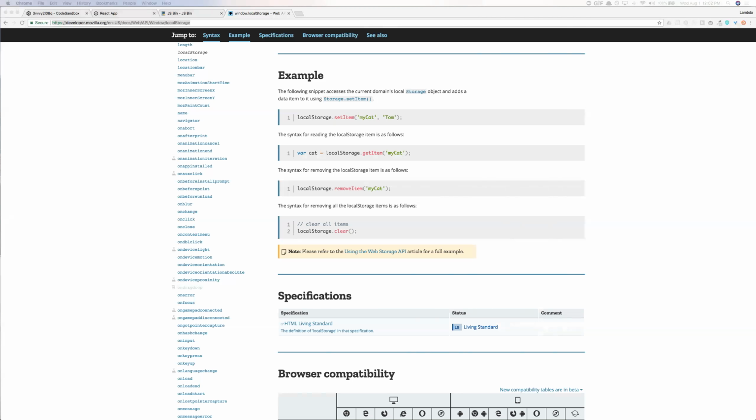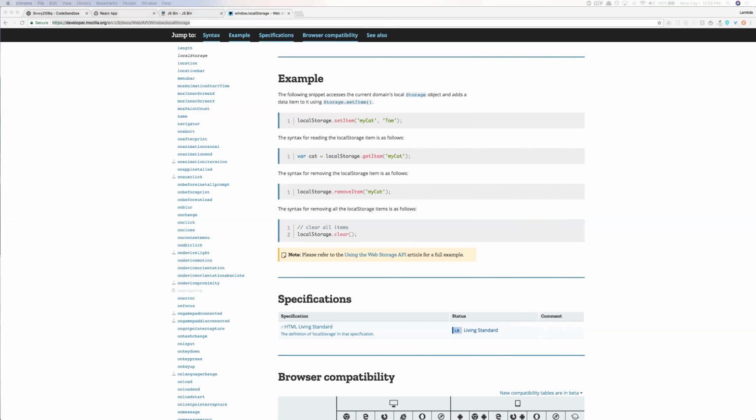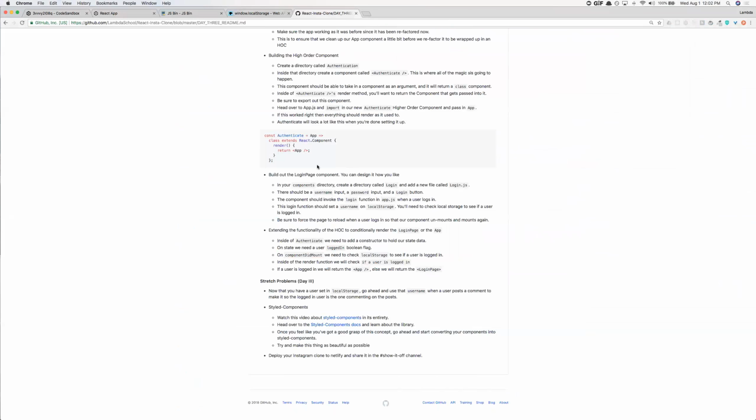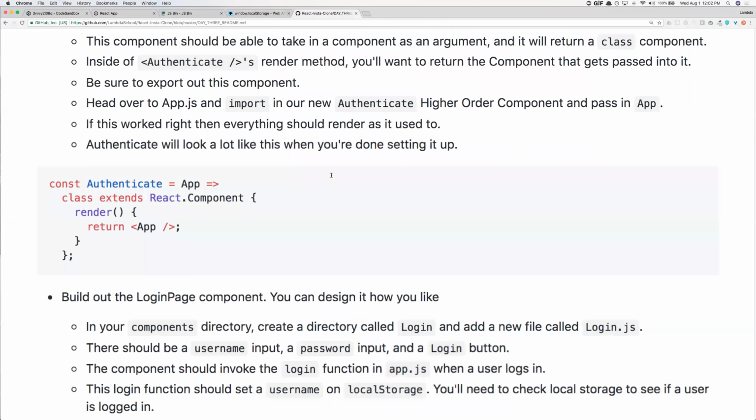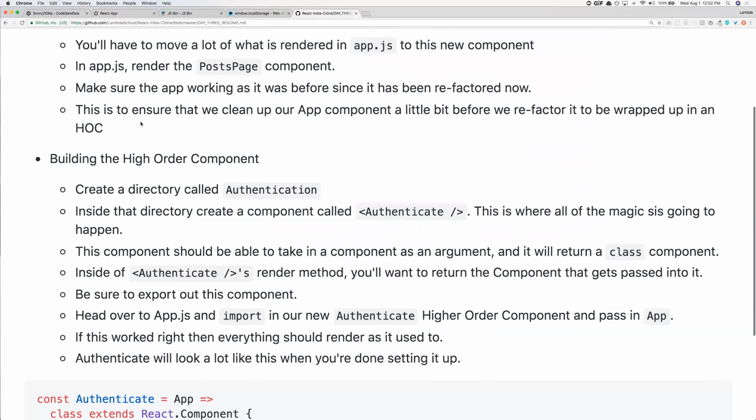So your authentication component will either return a login page or the app, depending on some condition you have set on state that may or may not be persistent in local storage. Now, how are you gonna figure out how to do that? Because that sounds like a really tall order. Well, luckily, we have written a lot of steps for you to do that.